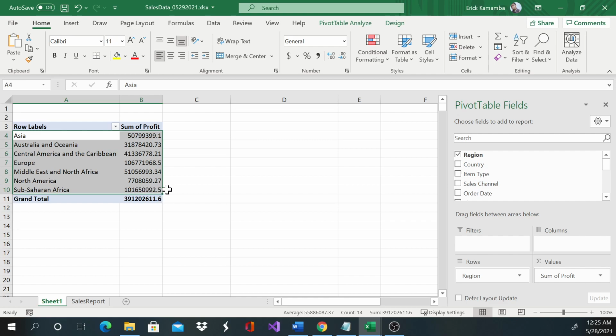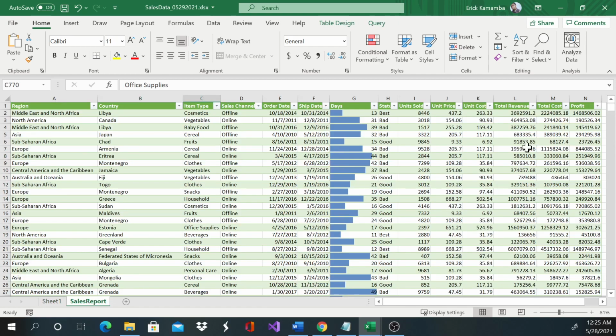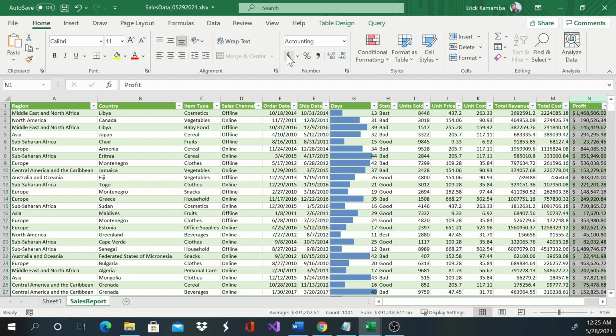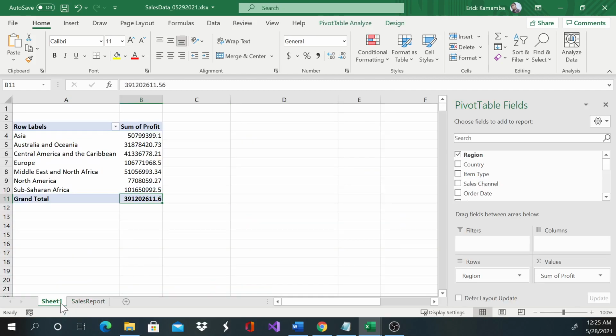And look at my data. I don't like the way it looks. It's not easy, it's not readable. So I'll go back to my cell, and with the profit over here, I'm gonna select the whole column and change this to accounting. So these are just selected dollars. Now, if I come back here, did I save my data? Let me save it.